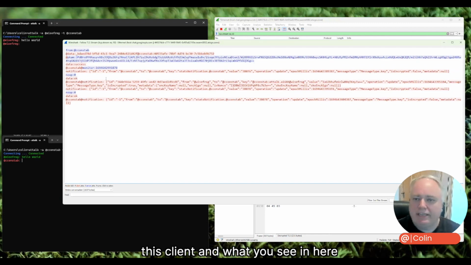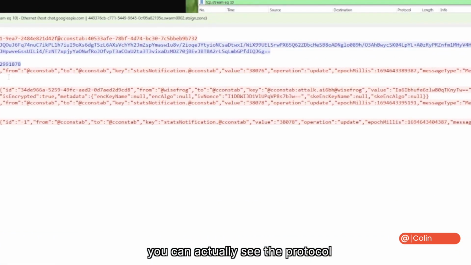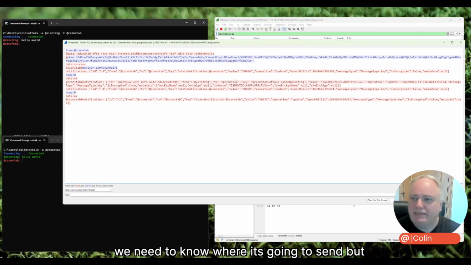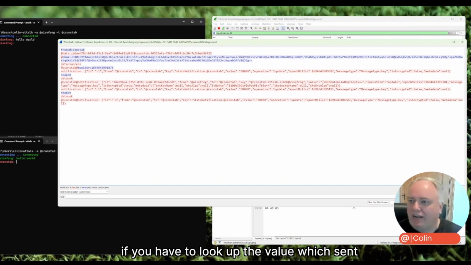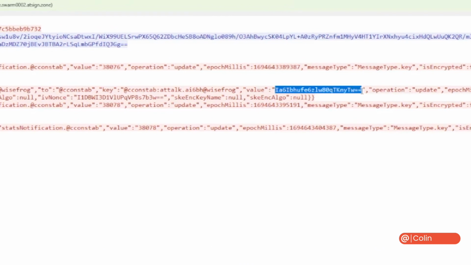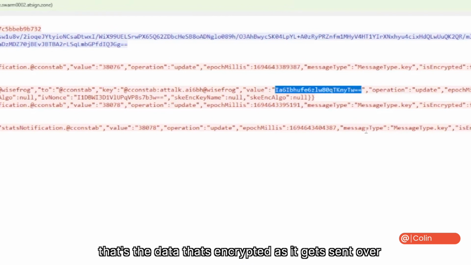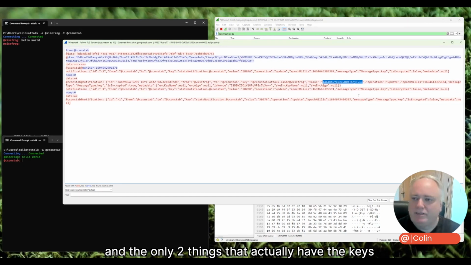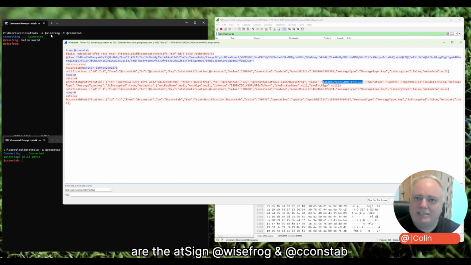And what you'll see here, you can actually see the protocol. But what you can't see, and you can see, is WiseFrog sending it to cconfstab. Obviously, we need to know where it's going to send. But if you actually look at the value that we've sent, that's the data. That's the data that's encrypted as it gets sent over. And the only 2 things that actually have the keys are the @sign WiseFrog and the @sign cconfstab.